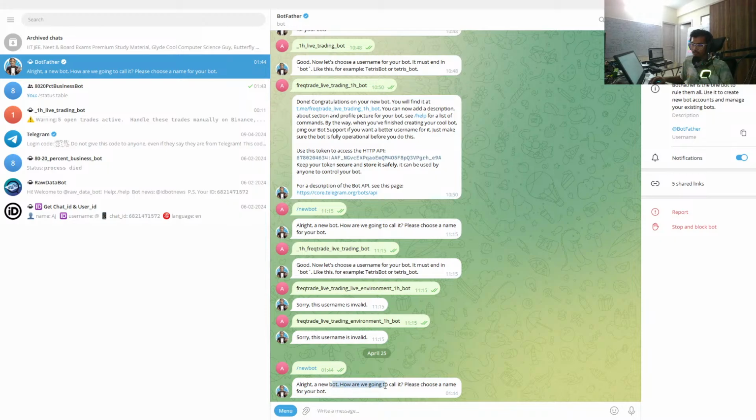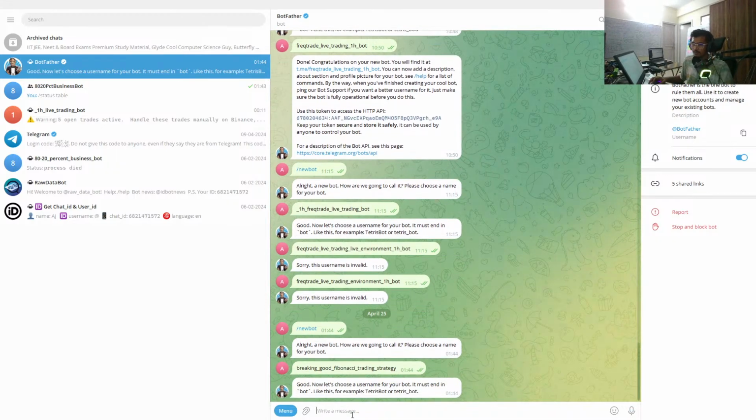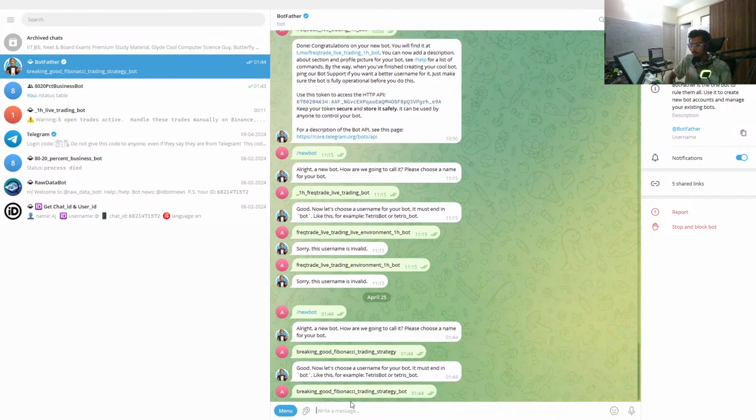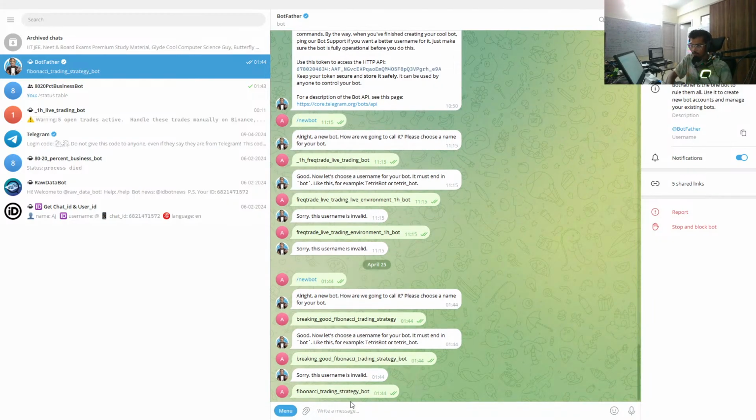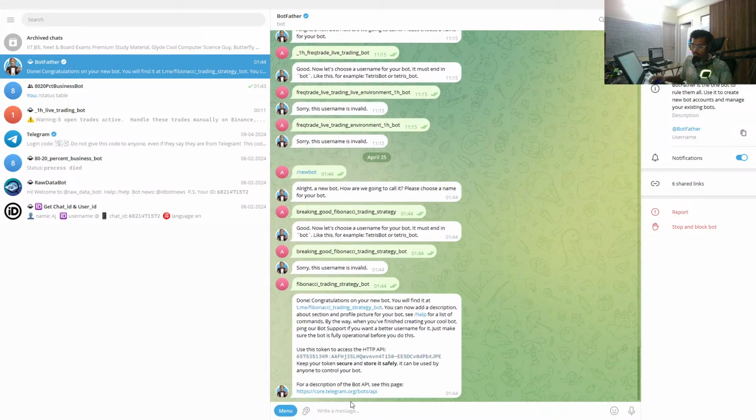And what we're gonna call it, we're gonna call it Breaking Good Fibonacci trading strategy. Okay, so we got the name, and it must end with bot. So Breaking Good Fibonacci trading strategy bot. Now we got it. So this is our bot. This is what we need.